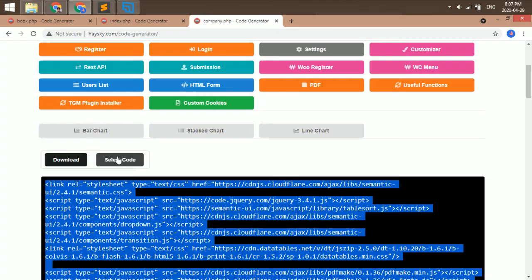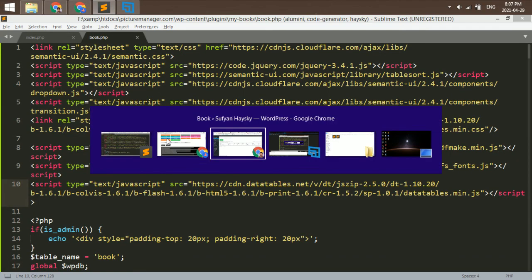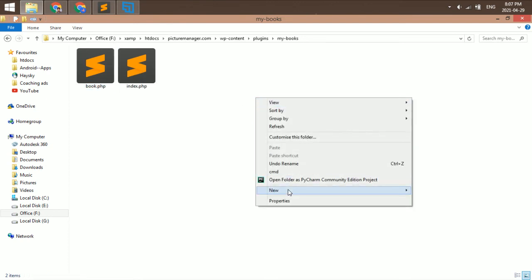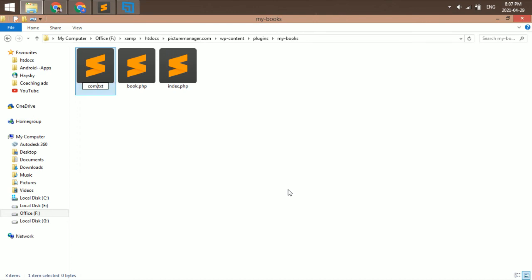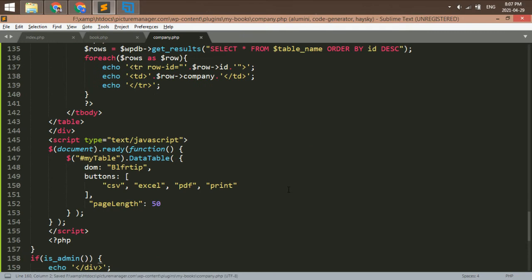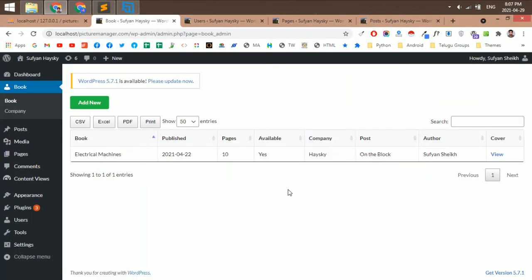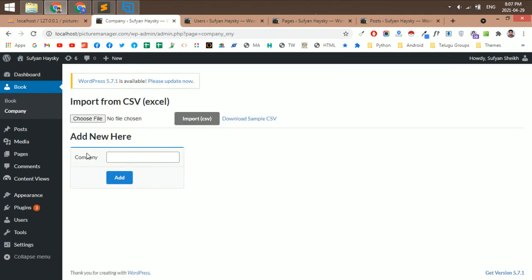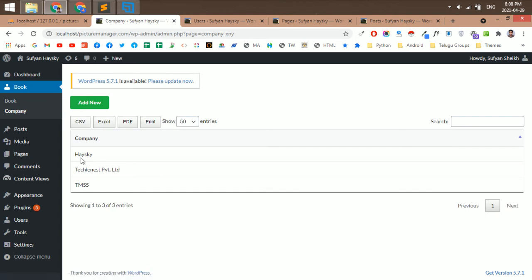Okay, select this code, go to your plugin folder and create a new file. Okay, right click here, new file, company.php. Okay, paste it and then go back to WordPress and click on this company page. So here we have two companies. Now we can add a new company here. So we have only one text field, that's why it is showing only one field. So this one company I am adding. So we have three companies.